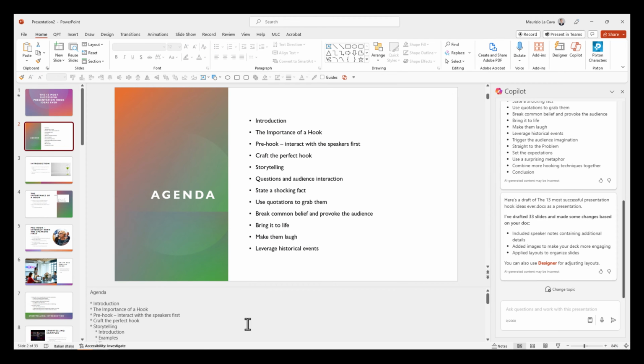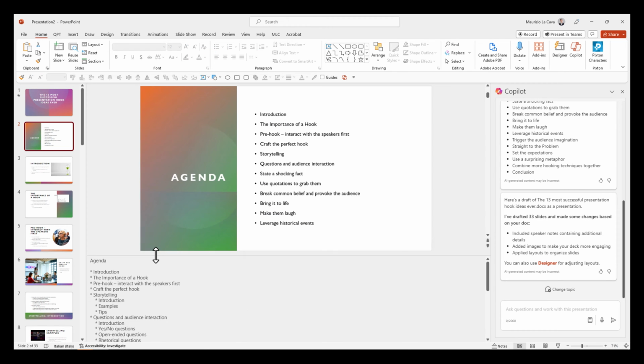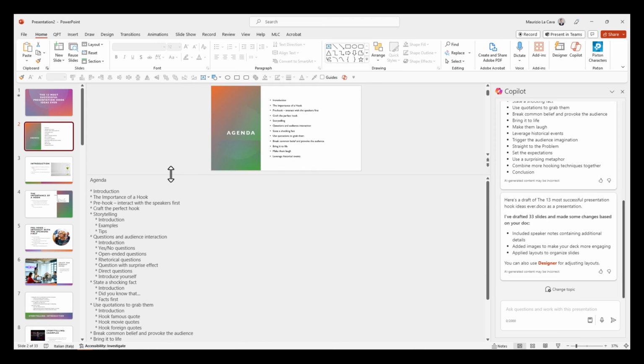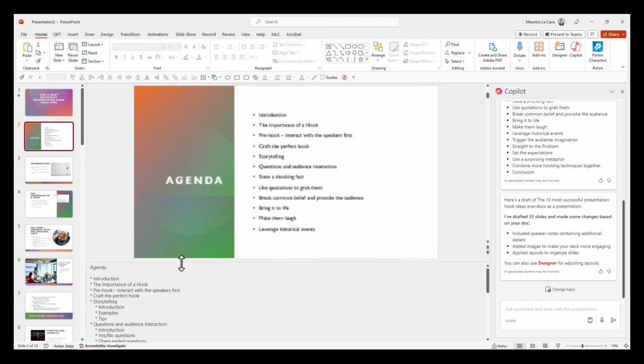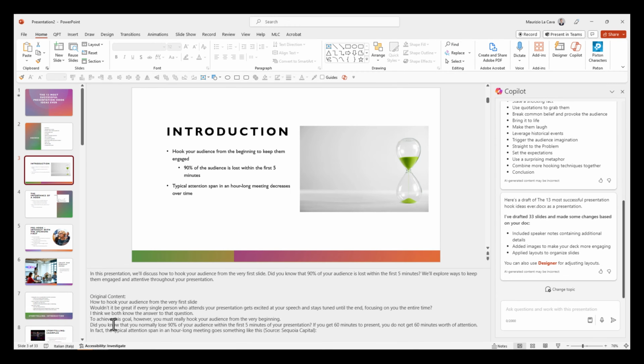Okay, this is the agenda. These are the speaker notes of the agenda. A simple synthesis of the agenda, nothing special. Let's see in the next slides. Okay, some contents, a little speech here, not that bad. It's already organized in a way that actually makes sense.